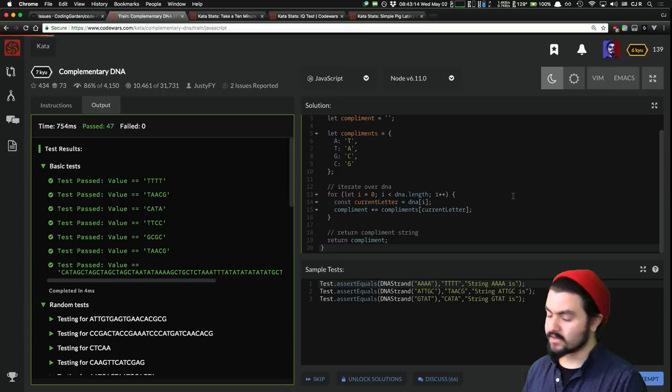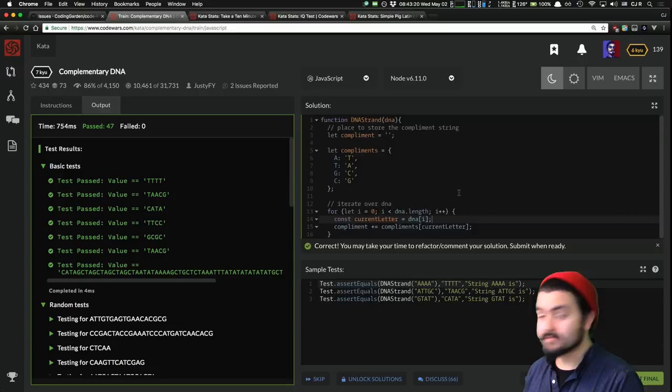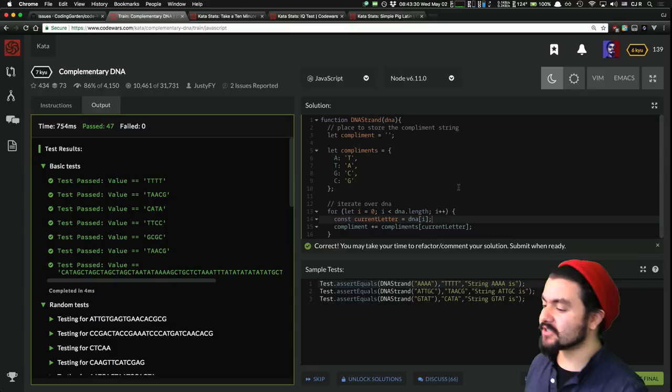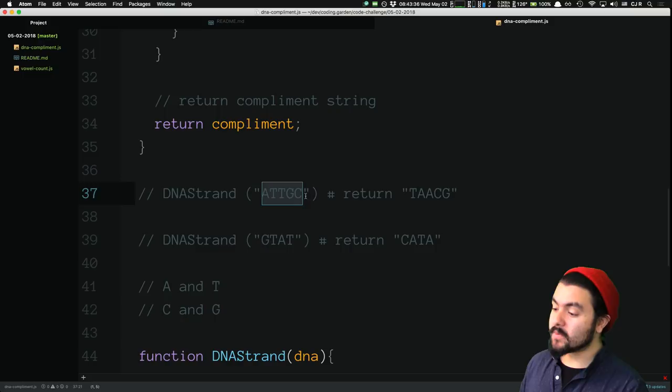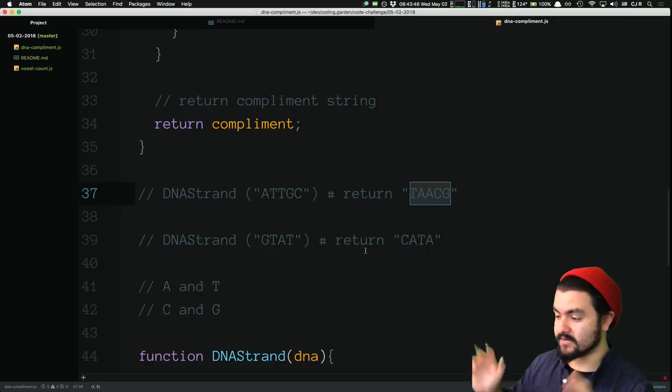Yeah, easy enough. Let's do it with, I guess we could use a map. Because, well, we are dealing with strings, but essentially, if you think of this input as an array of characters, we want to map that to this array of characters. So you usually use a map when you want to take one array, turn it into a new array of the same length, but with different values inside of it. So that's essentially what we're doing here.